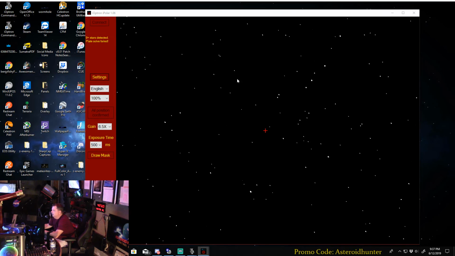So you might get some arrows on this that tell you that you need to move your tripod over a little bit because you're too far away from the north that you're pointed towards. As it plate solves, it will tell you to move your tripod to your left or right, or up or down. And you can see it plate solved and it stopped.